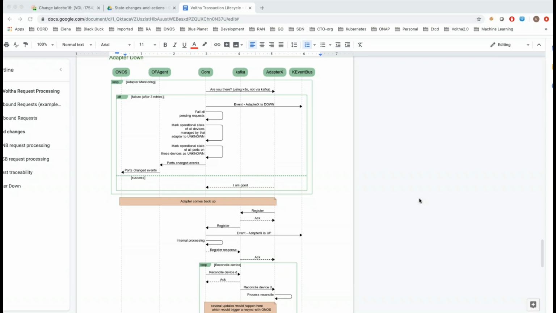Maybe there might be a way for the operational state of the device to be marked as unknown, but we render it in some way so that you can see it, at least in VOLTHA, to know that there's something not quite right. But then don't inform ONOS unless we have positive confirmation that we really need to start tearing things down.